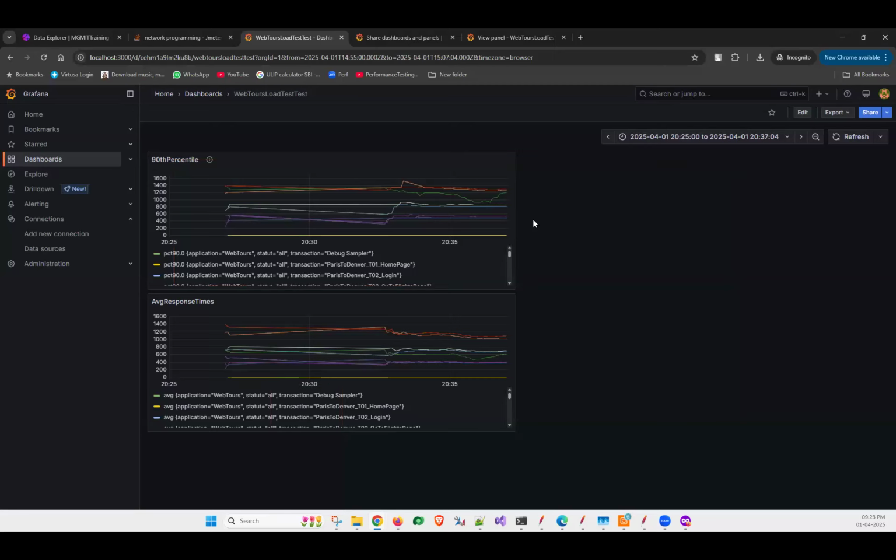So you can see, how are the response times here? They are below 1.5 seconds. Agree? Or 1.6 seconds. Yes, sir. Average response times are below 1.6, below 1.5 seconds.